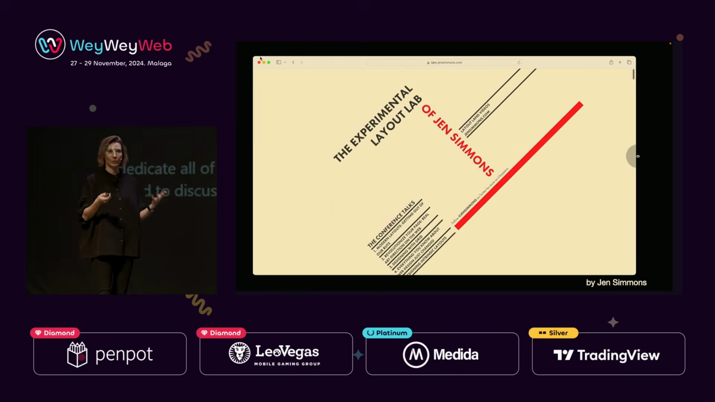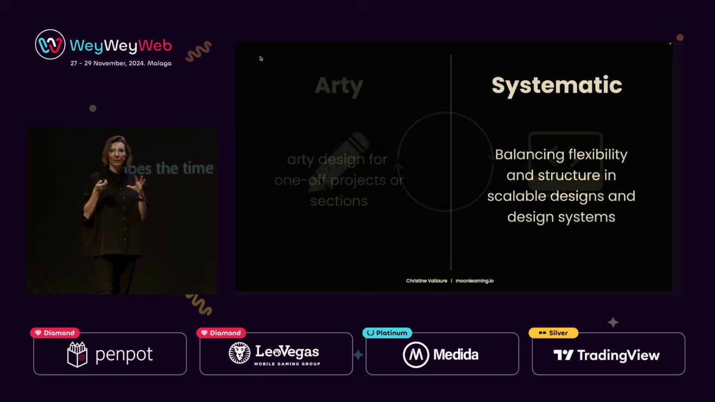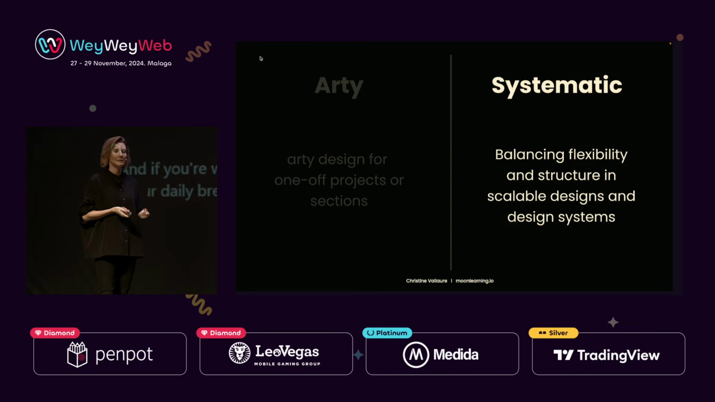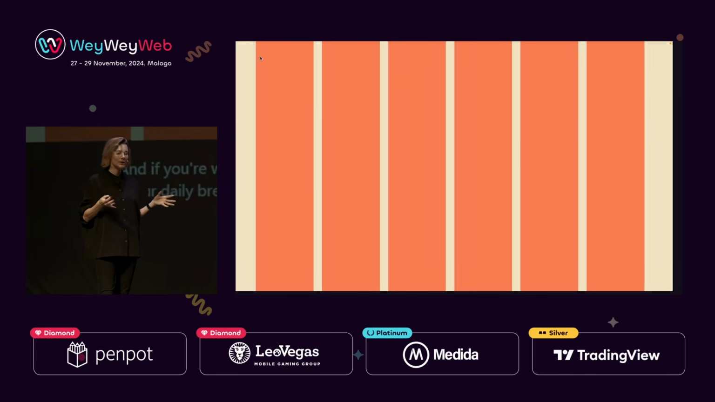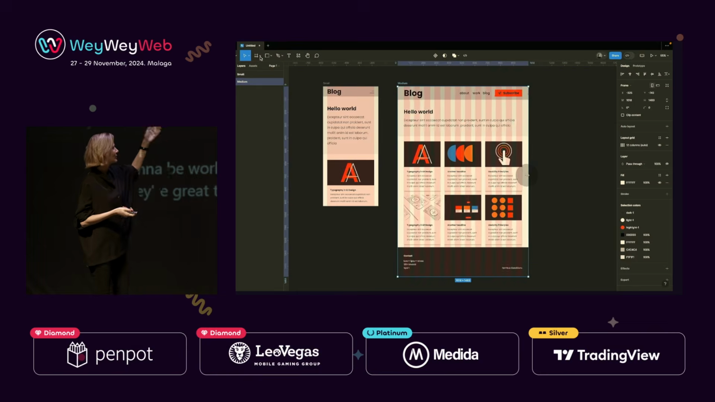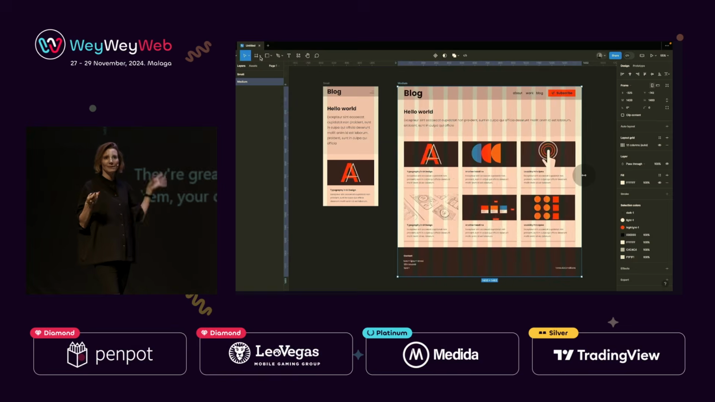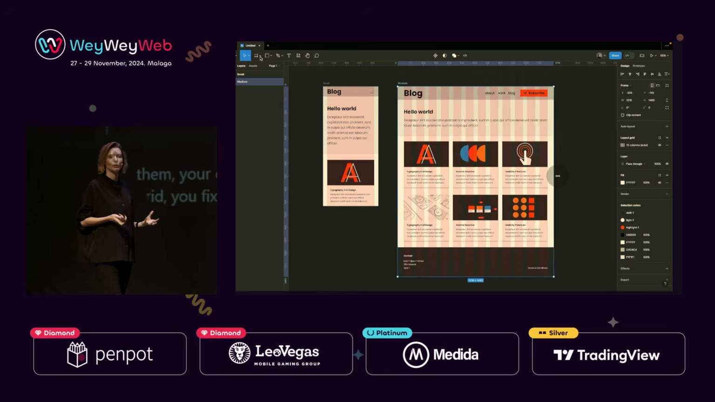Where do the resources go? Where does the time go? And if you're working more on a systematic approach, which usually is our daily bread and butter for most of us, then what we can do here is we can just use the tools that we already know. So we can use our grids, and we don't need to worry under the hood how this is going to be working, because it will work. So you can use those grids. They're great tools. In Figma, you can set up your grids. You can add them. Your components are in auto layout. You put them to your grid. You fix them with your constraints, and then you can create these layouts.